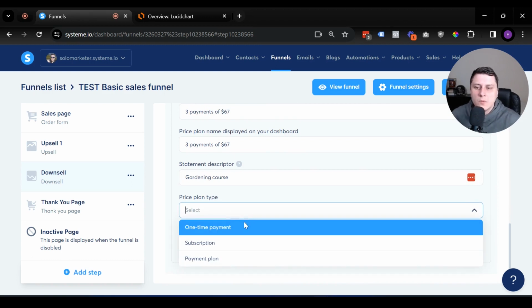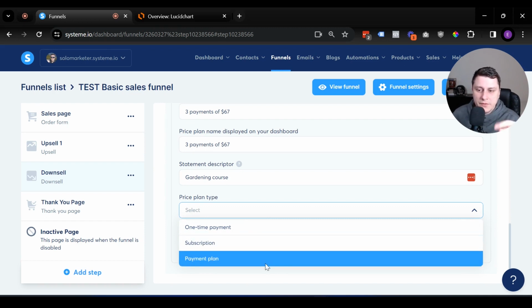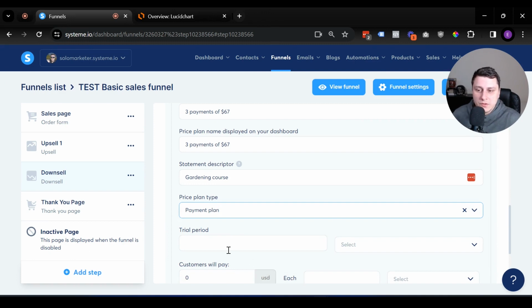Price plan type, one-time payment. That was like in this case, let's say it's the upsell, $197. Subscription, that's like an endless Netflix, just $10 a month, or like a membership to a community. And the payment plan, that's what we're gonna do. That's like the installments. Specific amount. That's the big difference with the subscription. So we're going to do payment plan.